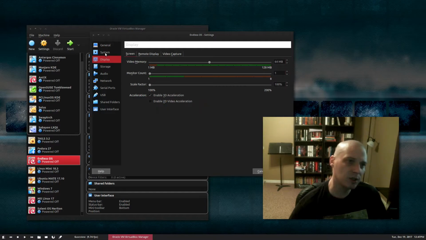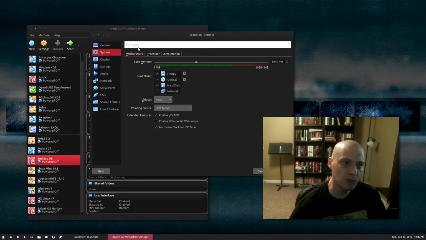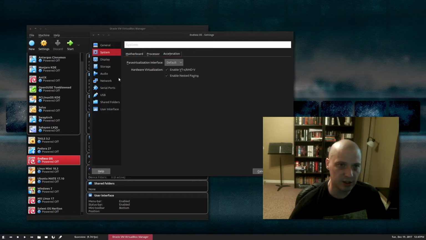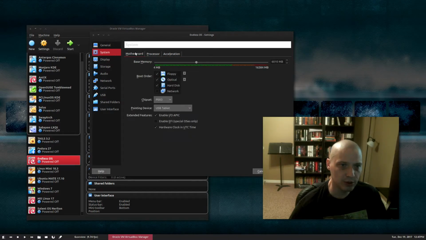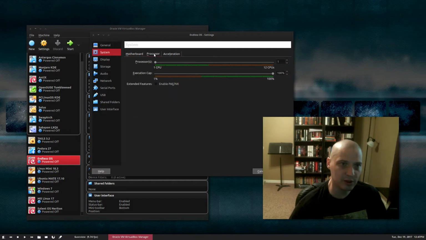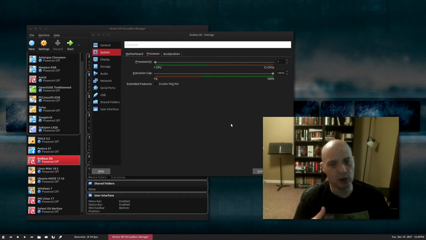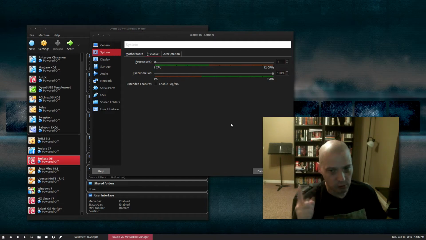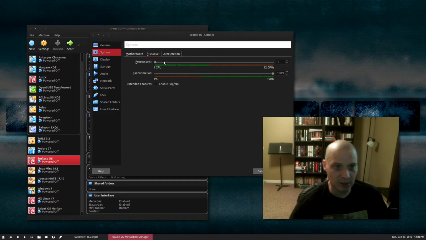Alright, back up the list here. System. System, we have options for motherboard, processor, and acceleration. I would never mess with the motherboard or acceleration options, but I do often go to processor here. If you have multiple cores on your CPU, by default, VirtualBox is only giving your virtual machine 1 CPU. If you want to give it more, this is where you do it. So I have a 6-core processor. I'm going to give this virtual machine 2 cores, just to be nice, just so it runs better.